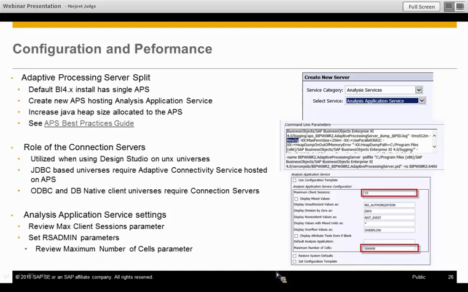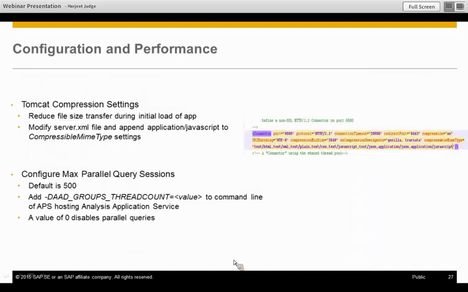A few additional settings. This Tomcat compression setting. If you go to the default Tomcat that comes with the BI platform and open up the server.xml file, you need to add this application JavaScript as a MIME type to the connector setting, and this is not there by default.